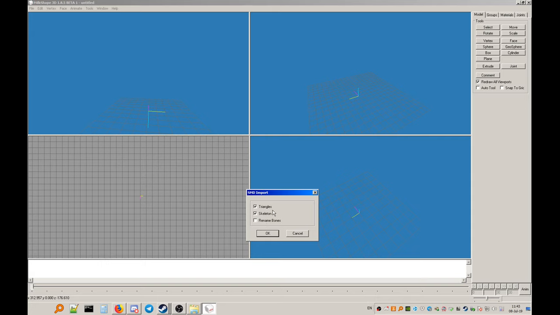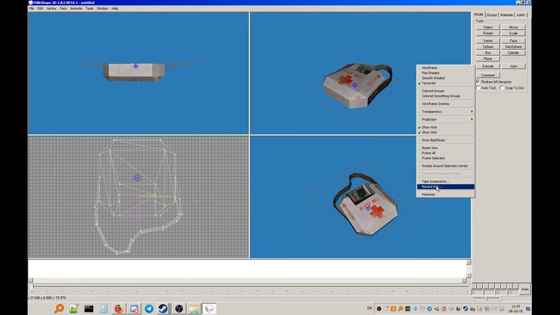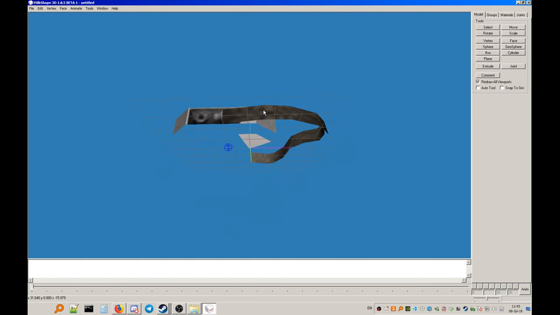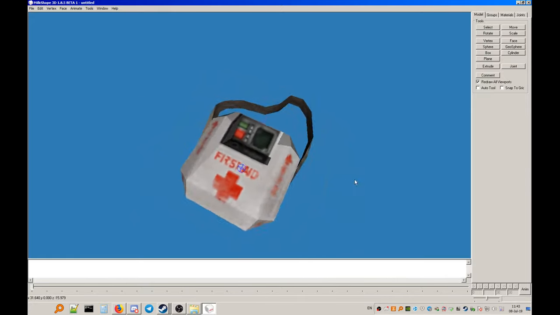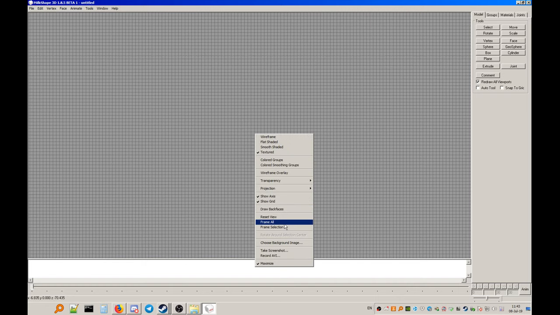And I'm gonna uncheck rename bones. I'm gonna import triangles, which is the mesh, and skeleton, which is, you know, it's rigged and animated. I'm gonna maximize this one viewport. Right click on the screen and maximize. It's got my old health kit here, so I'm just gonna build the new one next to it.